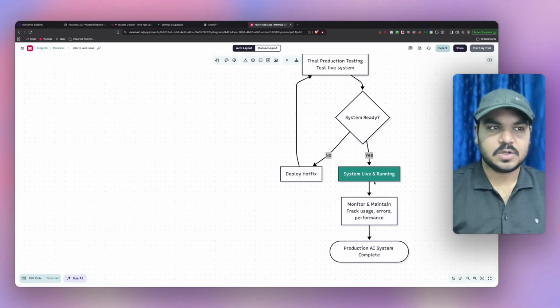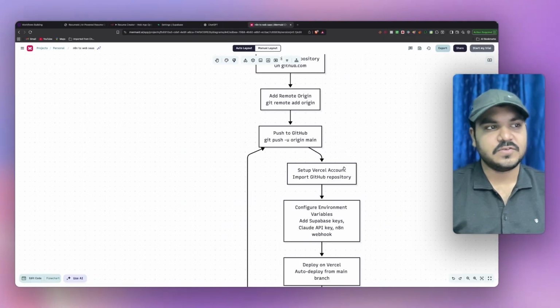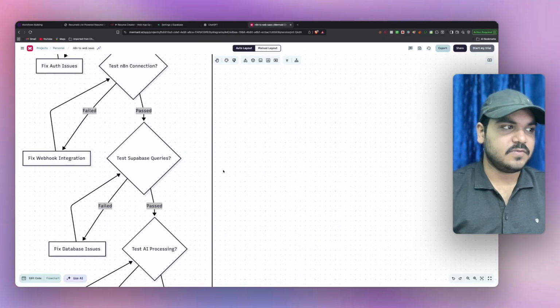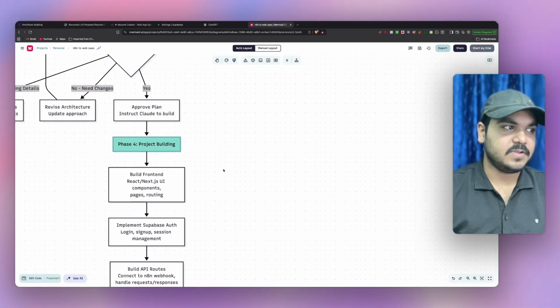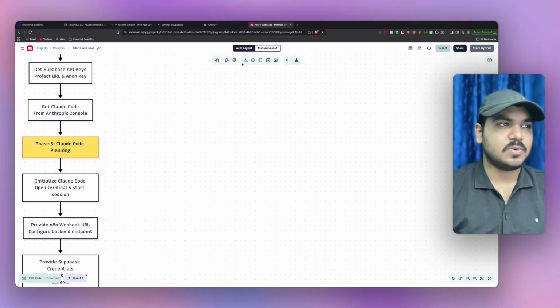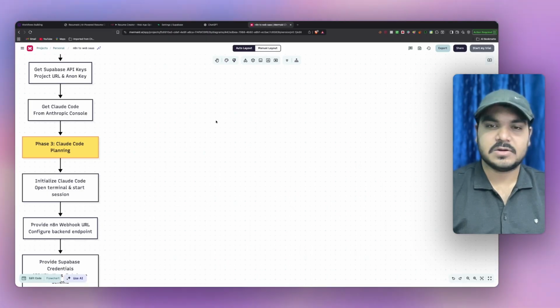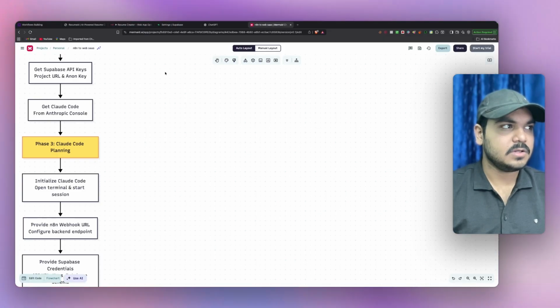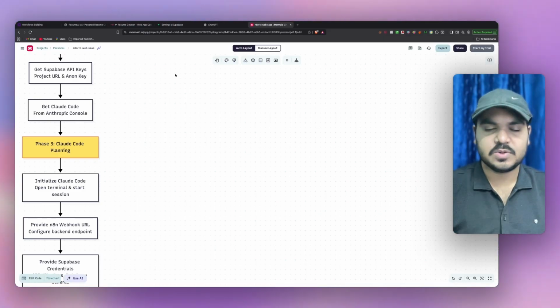So this is basically the whole flowchart, or the workflow, that is required for you to build a full-fledged AI system. It does look complex, but it is not complex. And I'm going to provide the link of this diagram in the description below, so you can check it out and take a look here. So let me just open Claude Code. Let me just open anti-gravity, and let me show you how this works in Claude Code right now.